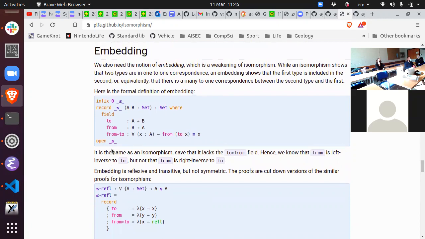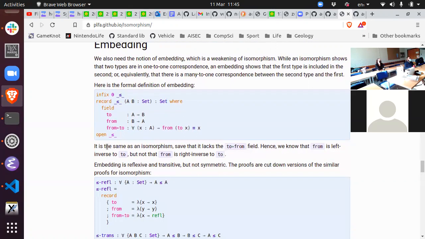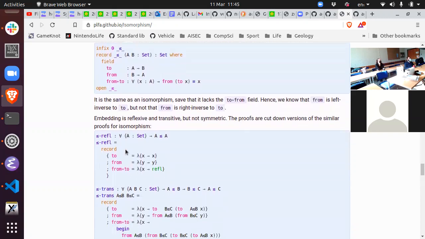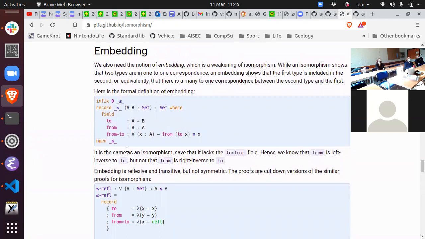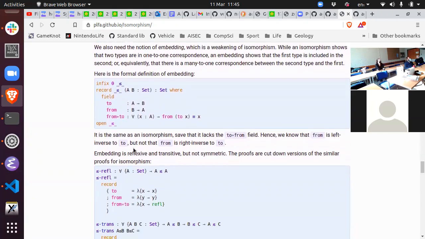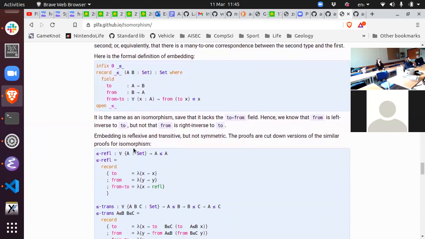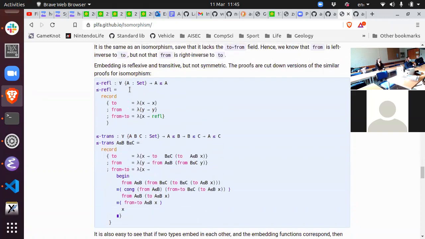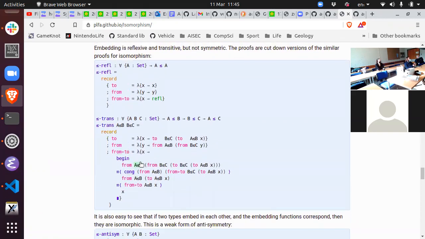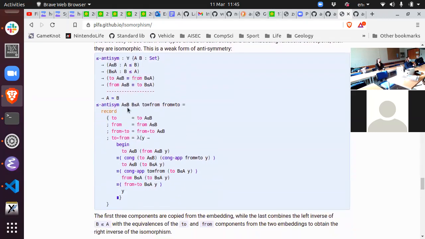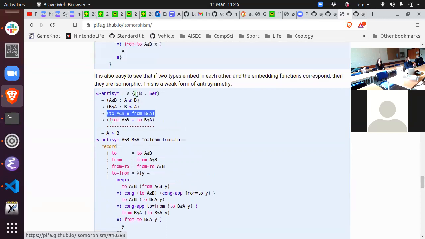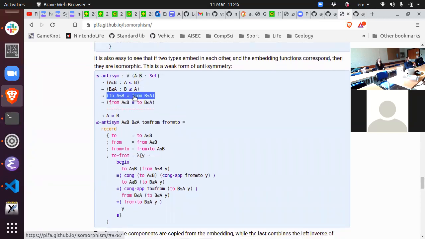So we then go on to define embedding, which is a weaker version of an isomorphism in one direction. I find the definition a bit weird, because it requires you to have functions in both directions, which means that the empty type does not embed in anything, which I find weird. But then you can show that it's reflexive, it's transitive, as before, with very similar proofs, and that it's antisymmetric to a certain extent, requiring that the functions are propositionally equal.